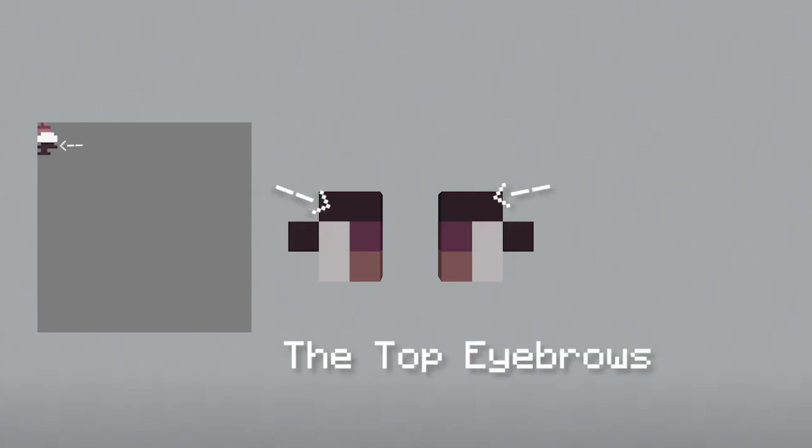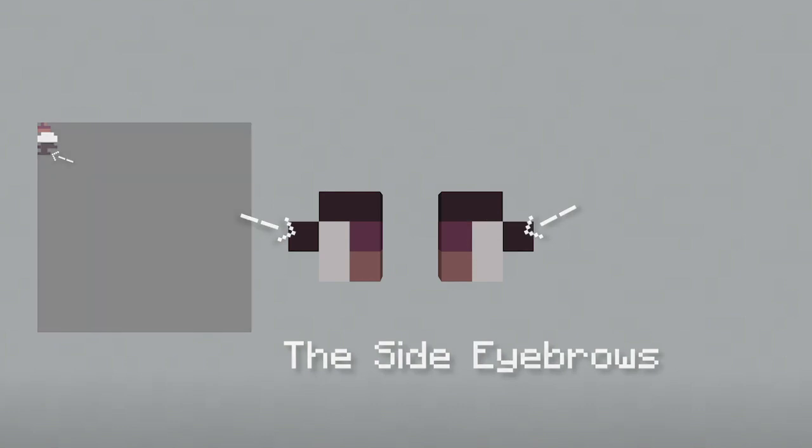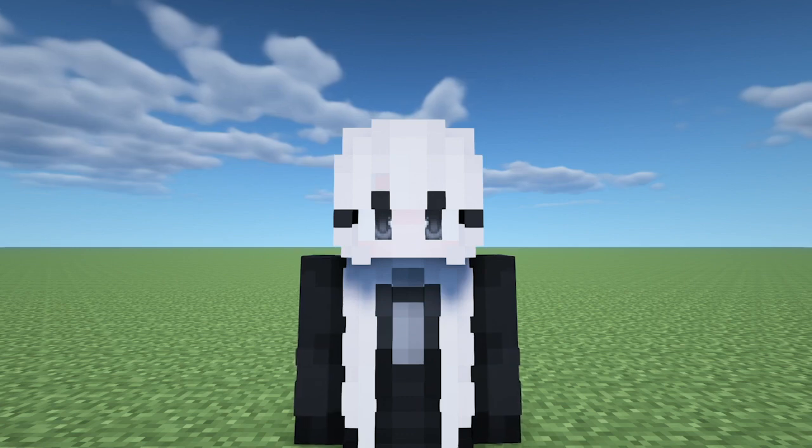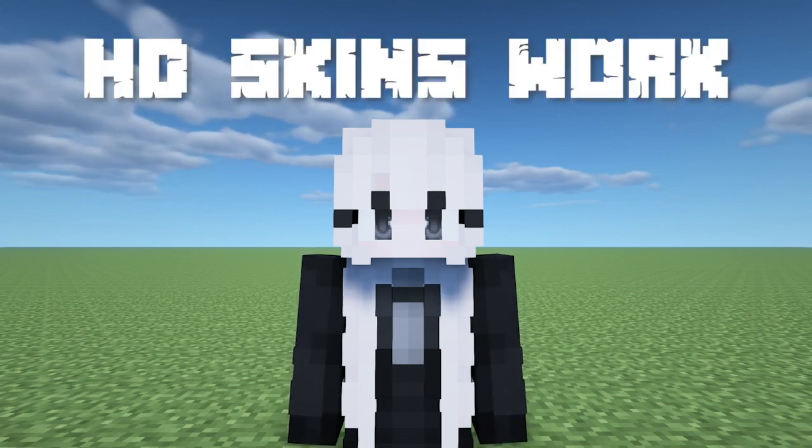When it comes to making skins for the models, knowing its muscles will be very important. Here's what each part of the skin corresponds to. The pupils, the scleras, which is the white parts, the top eyebrows, and the side eyebrows. Each muscle can be translated, scaled, and rotated freely. And before you start writing your comment, yes, HD skins work too.